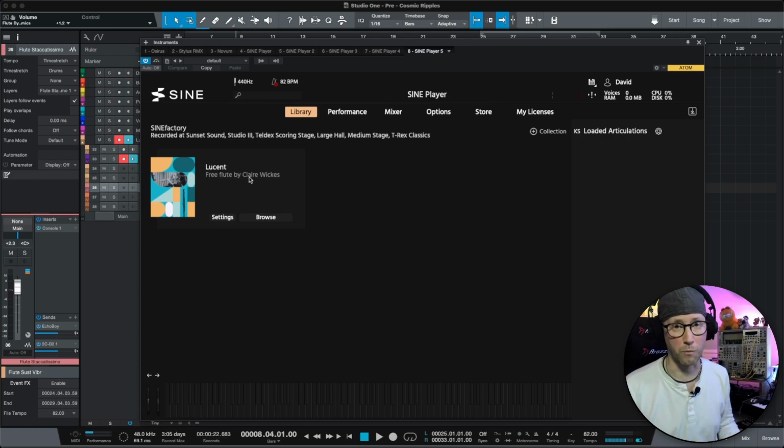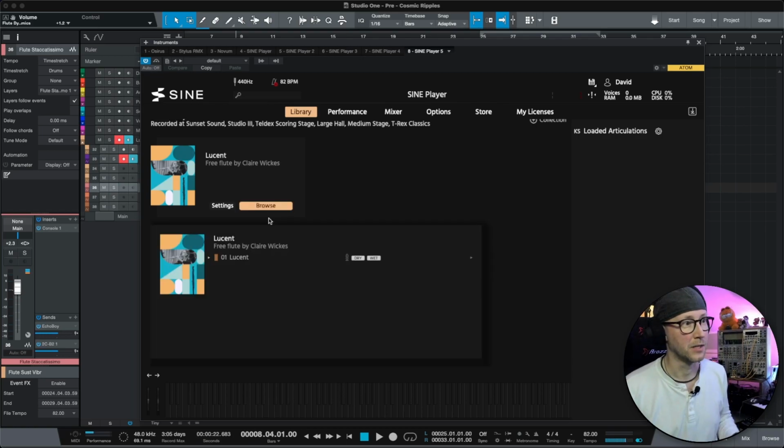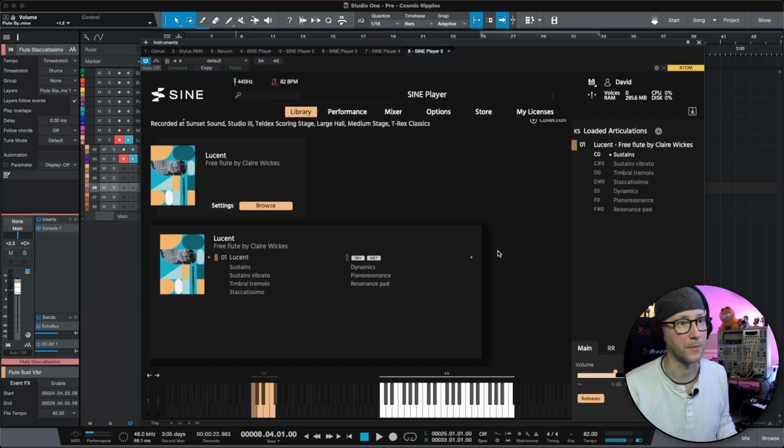So I just have one library installed right now. It's Lucent by Claire Wickes. So click browse and you have basically one patch with 7 different articulations. You can load them one by one by double-clicking them or dragging them onto the articulation list, or you can load all of them by double-clicking on the name.